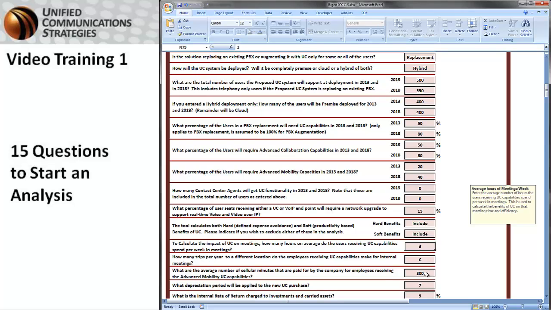One of the keys for mobility use is the cellular minutes that are paid for by the company and the reduction in those that can be achieved by using the UC capabilities in mobile devices and BYOD. This is a place to enter the number of cellular minutes that are paid for on average by the company for those employees that will receive UC.